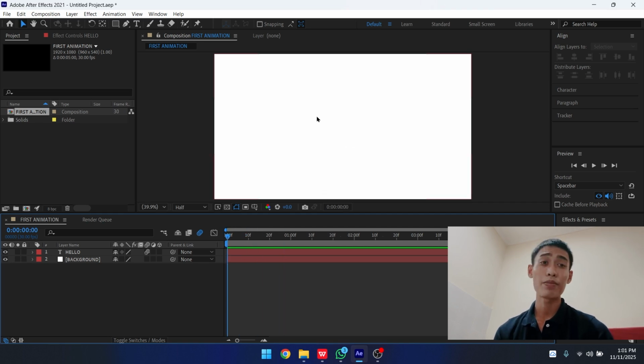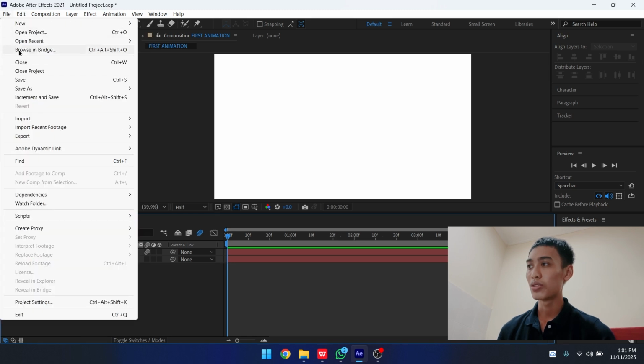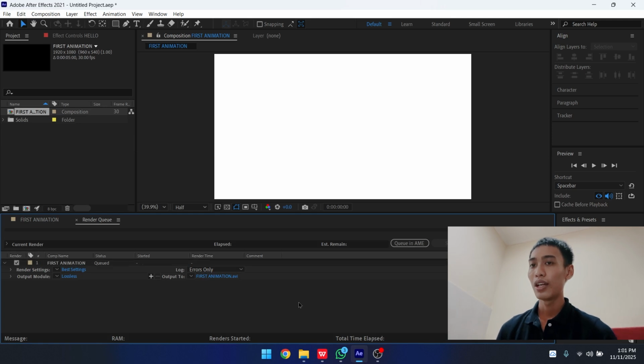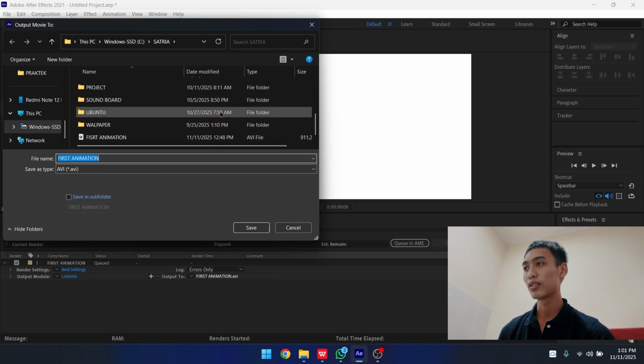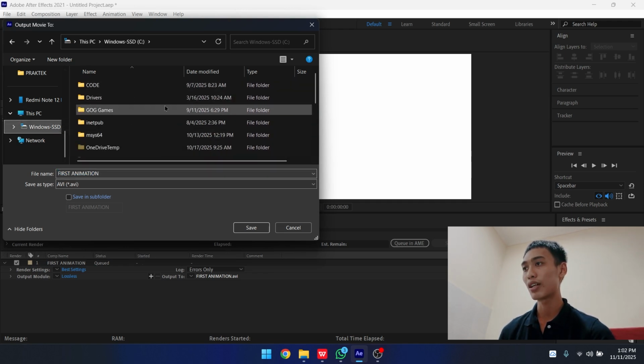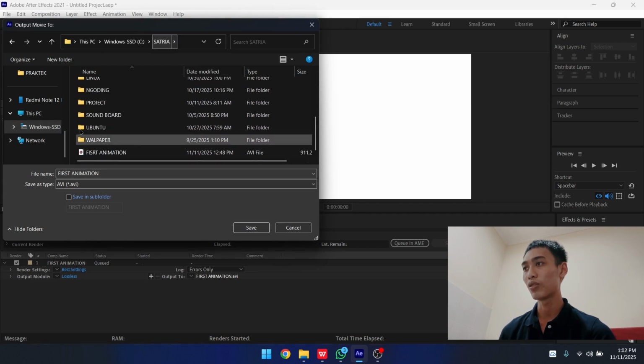Okay, if you're already happy with everything, the final part is just to render your animation by simply going to the file menu, then going to the export option and add to render queue in here. The only thing you need to change is your output option. Basically the output option is where exactly you want to export the animation. I'm just gonna export it in my C drive and in my folder.